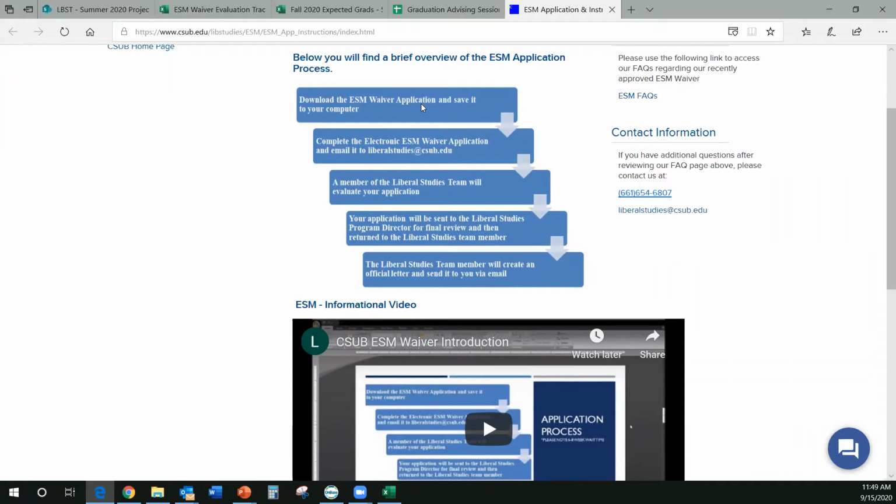I know it sounds like duh, but it's one that tricks a lot of people. I am going to go through that more specifically in a minute, but I just want to go through our main process to begin with. After you complete the form, you fill it out, you save it, and you email it to liberalstudies@csub.edu. We want you to email it to us as an attachment, and again, we'll go over that more thoroughly in a minute.